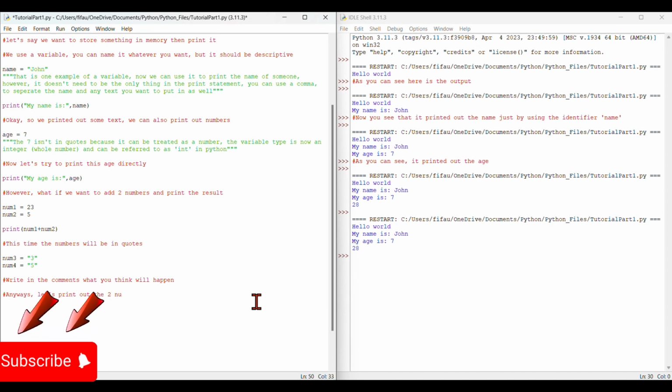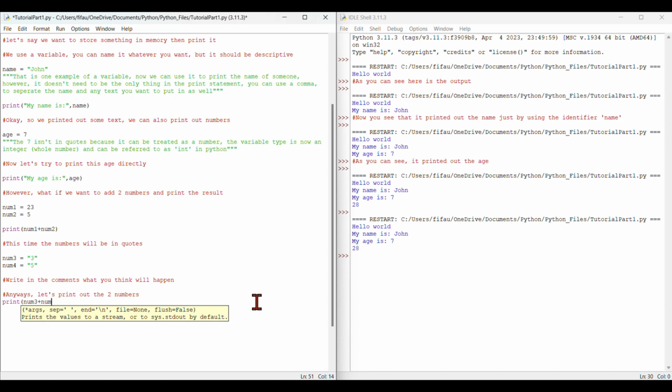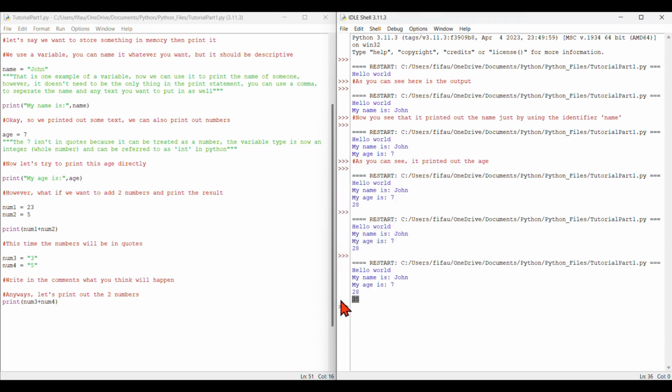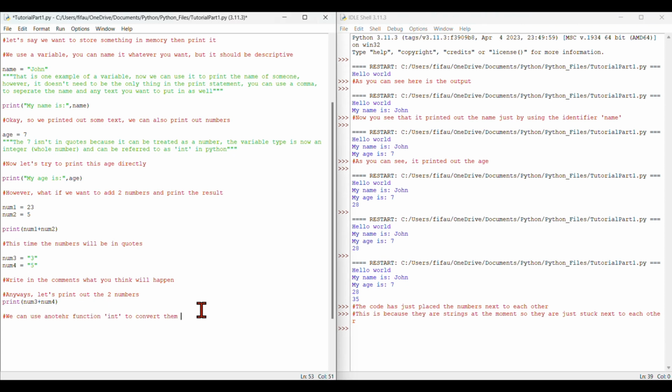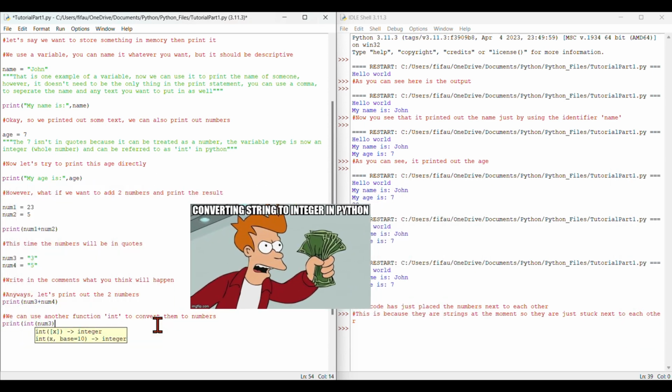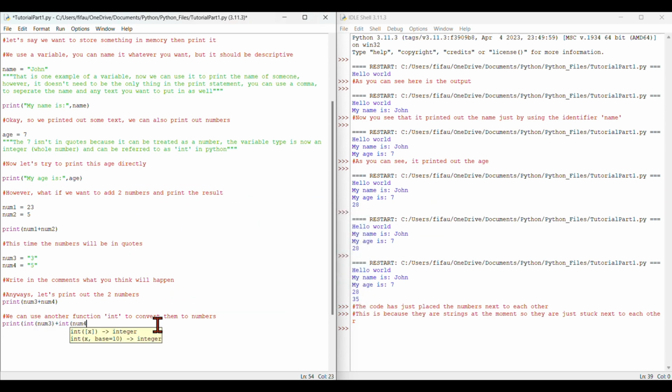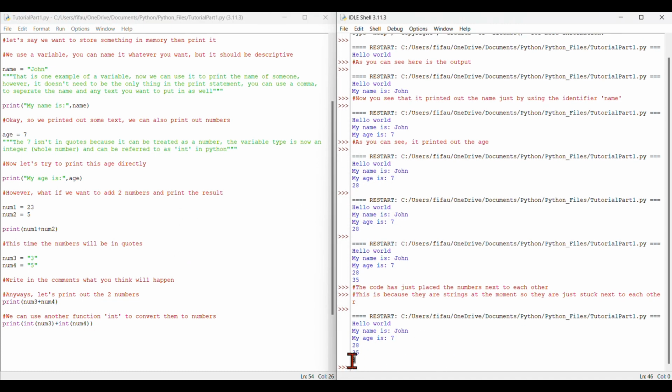Anyways, let's print out the two numbers. The code has just placed the numbers next to each other. This is because they are strings at the moment, so they are just stuck next to each other. We can use another function, int, to convert them to numbers. Now we get the right answer, mathematically, so that was output.